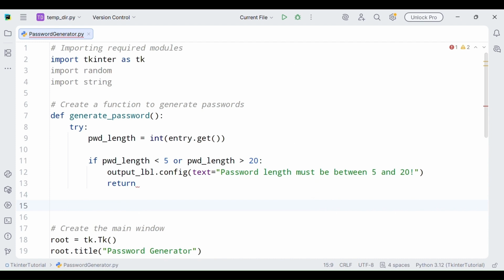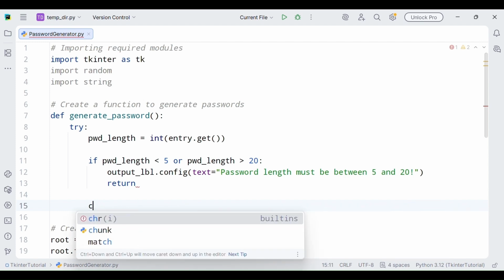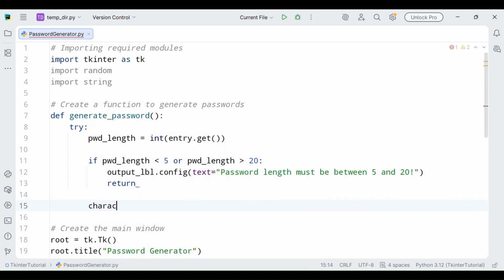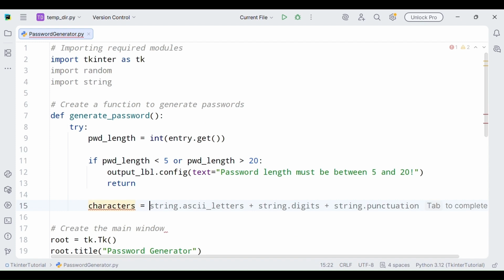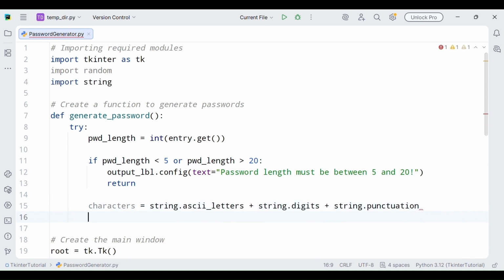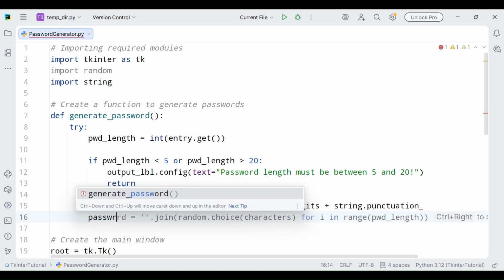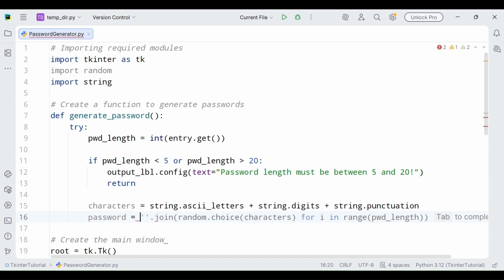If the password length is valid, then we will create a pool of all possible characters for a password by calling the string module and store these values inside the characters variable. So here characters include all the ASCII letters, that is A to Z, digits, that is 0 to 9, and all possible punctuation marks. Now we will generate our password and store the generated password in a password variable.